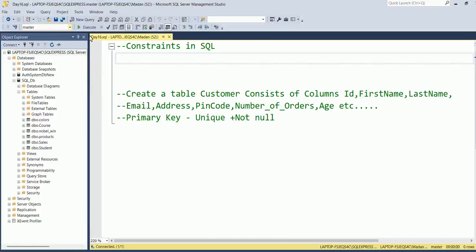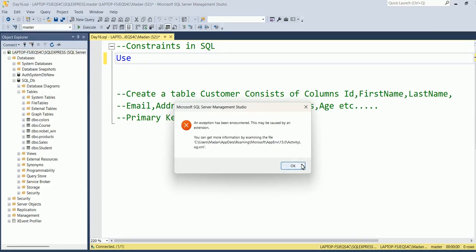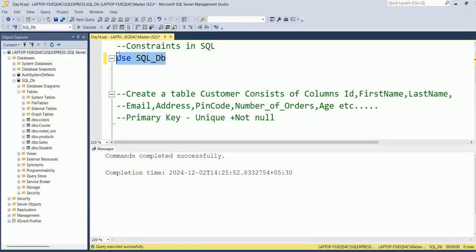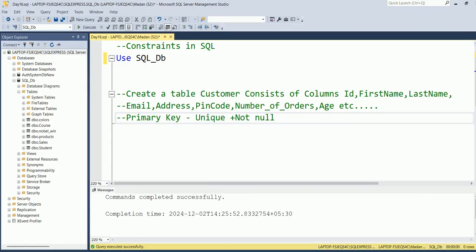Always make sure, while creating a table, that you have selected your database. Here, by default, master is selected. You can change to the database name which you have created. I have created a SQL DB, so I can select it from here manually, or I can use the USE keyword. USE SQL DB. As you can see in the top left corner, it has changed to SQL DB. It's interesting, right? Let me know in the comment section.